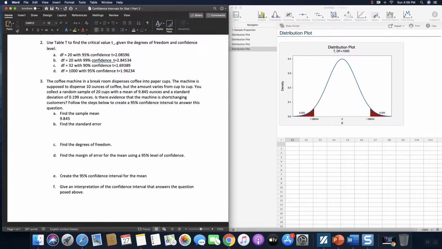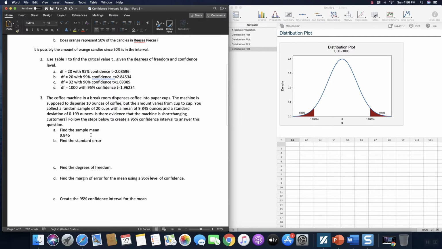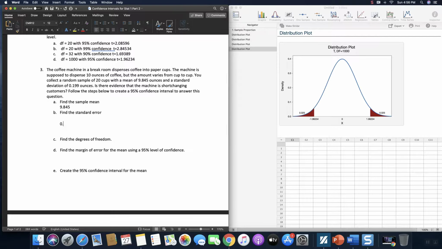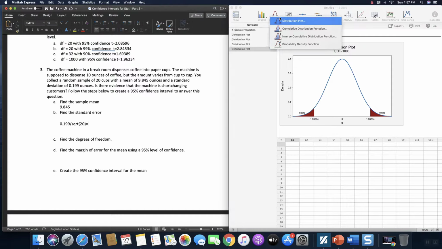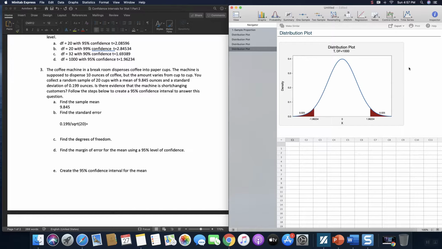Now, here's the thing. I could calculate this by hand. I could take 0.1999 divided by the square root of 20. But I just don't feel like it. I want to see if Minitab is going to do it for me. Hint, it does. Actually, no, wait, this version doesn't. You need to pull out a calculator to do this, which I don't have handy, and my Mac doesn't have one.